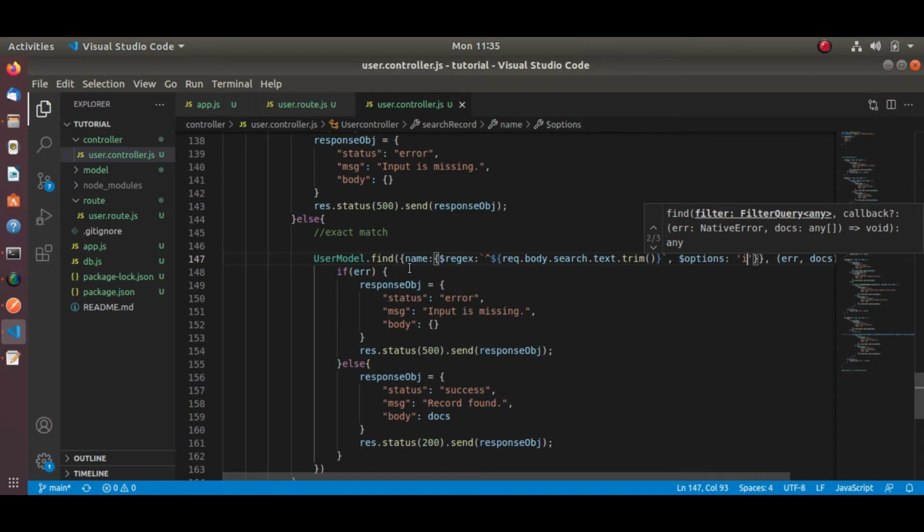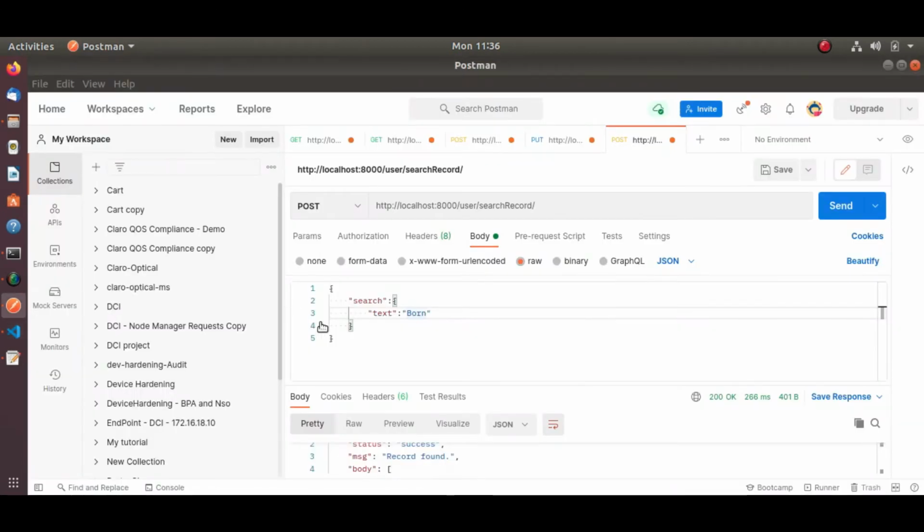Let's say the user enters some text. This query will search as per the text with the name keyword. So if inside the database any name has that character C or D or that text, it will fetch accordingly. So let me run this API again. Let me test from Postman.